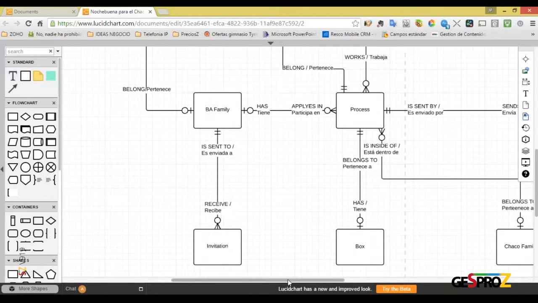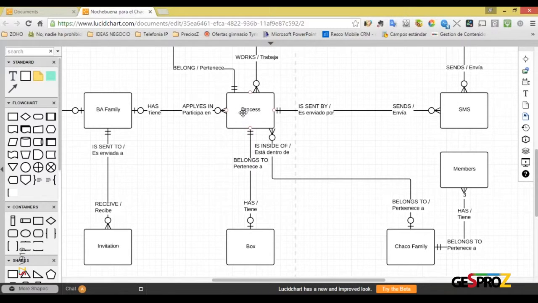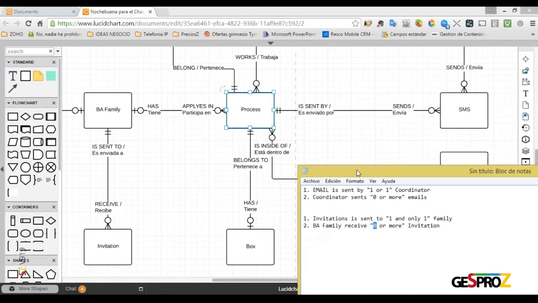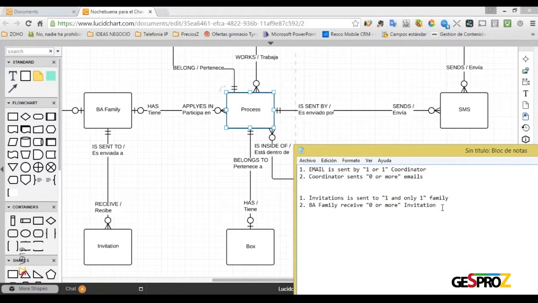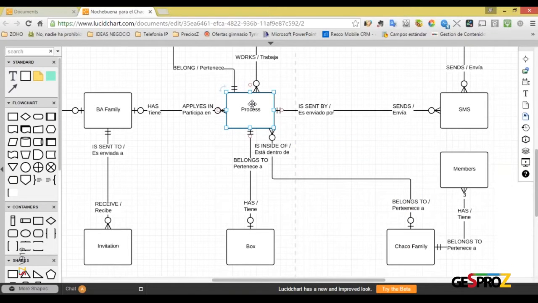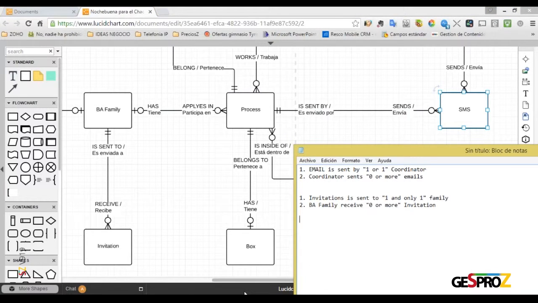For example, the most difficult is this, so let's go to do it. The process. Let's start, for example, with the process and SMS. A process sends 0 or many SMS. So the process, what? Send. Yeah, send. 0 or many SMS.